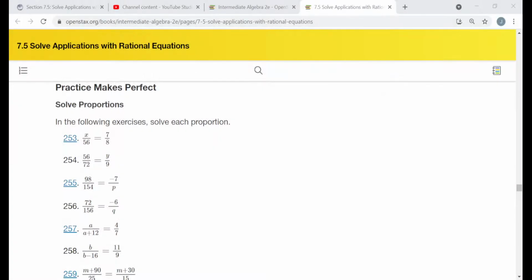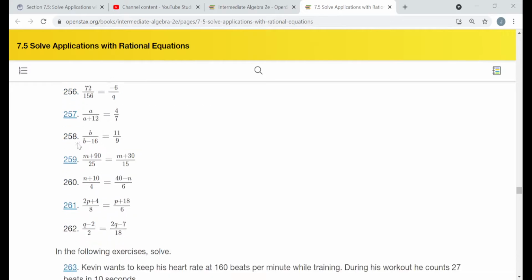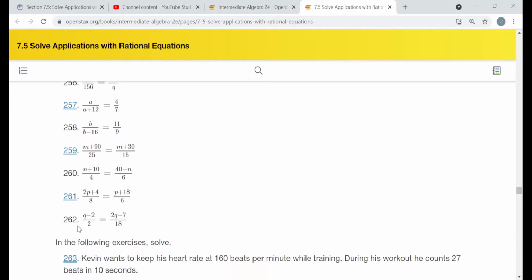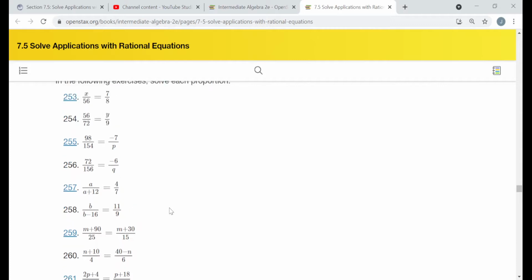Each exercise I'm going to do for this video is taken from a free online textbook at openstax.org, their Intermediate Algebra Text, 2nd edition. I'm in section 7.5 titled Solve Applications with Rational Equations, and I'll be working on exercises under the heading Solve Proportions. These exercises are 253 through 262. So, 10 examples I'll be doing.